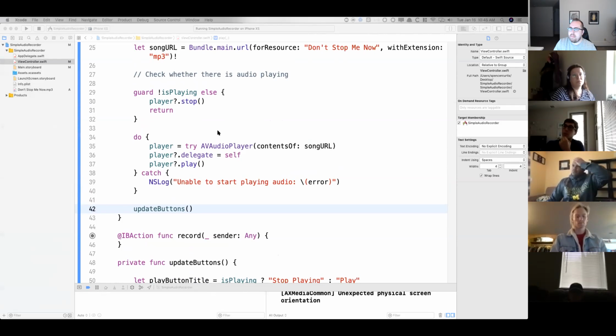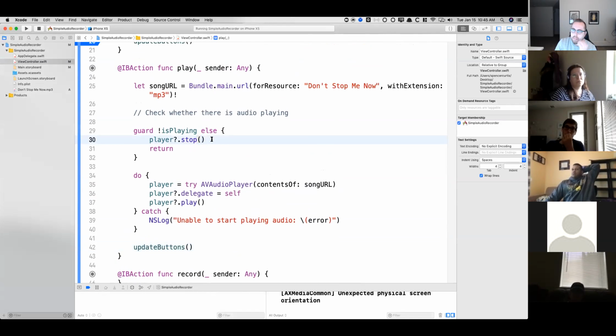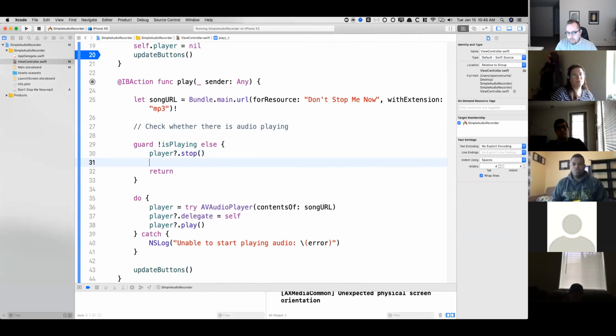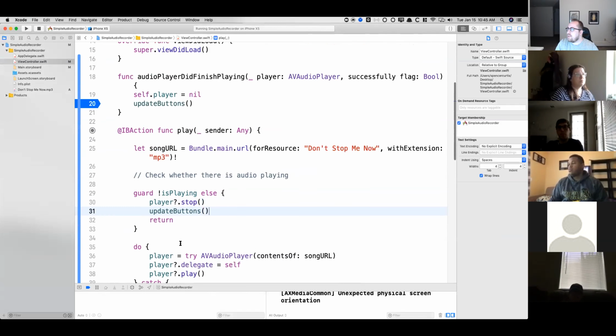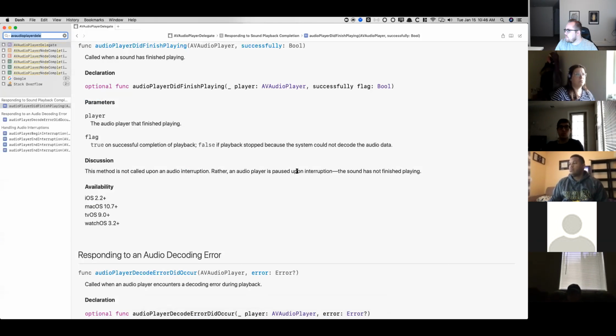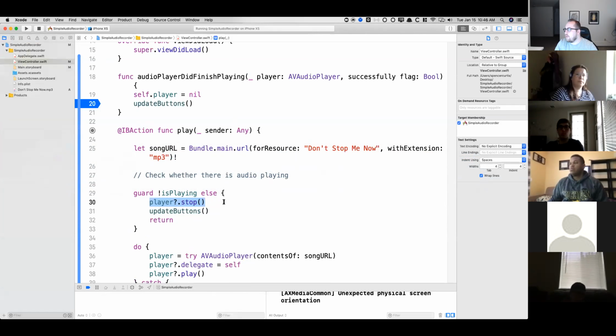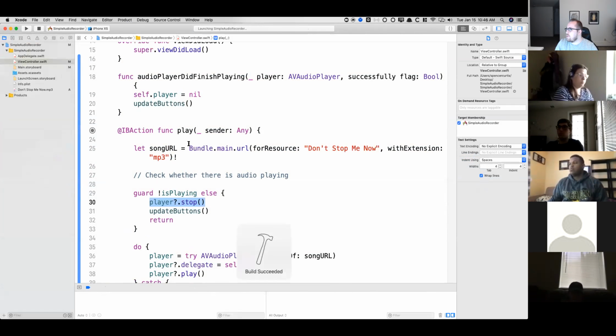Don't we have to call update buttons in the play button tapped in the guard else? Guard is playing, right, when we stop. Right here? Yeah, when I call it there, then it works. That's weird. Yeah, I guess we can. There's nothing wrong with that. I just figured when it would stop here, it would maybe not. Well, I don't know. But yeah, you're right. That will definitely make it work for sure.